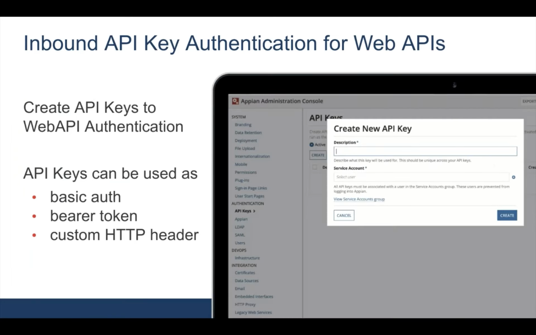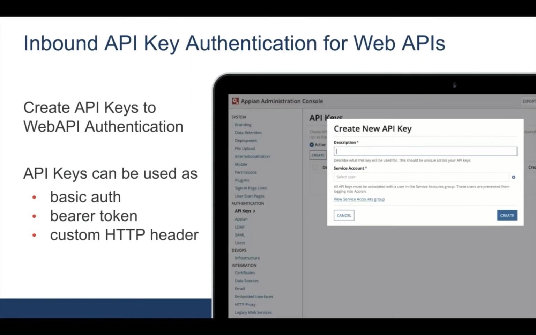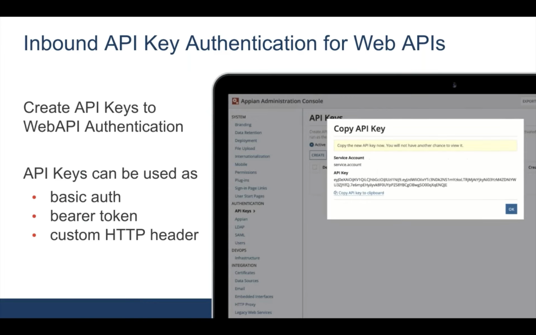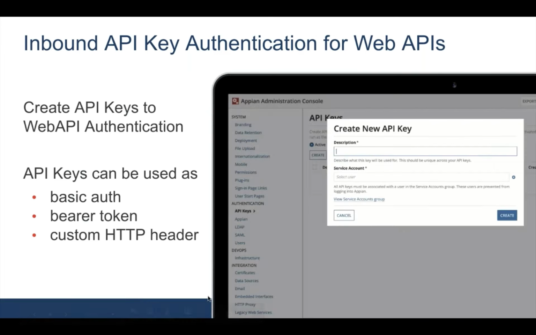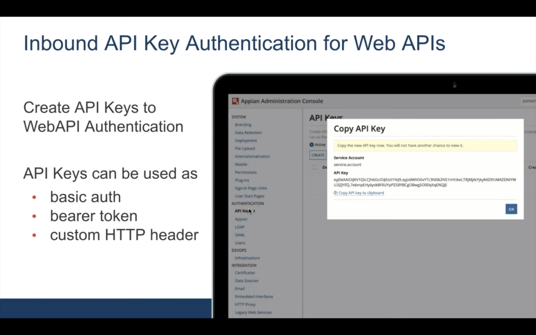And finally, in regards to integration, inbound API key authentication for web APIs. This allows you to create API keys for web API authentication. APIs can be used for basic auth, bearer token, or custom HTTP headers. So to access this, you go to the admin console in Appian. You'll see under the authentication area a new APIs key configuration. You choose to create a new API key based on a service account.